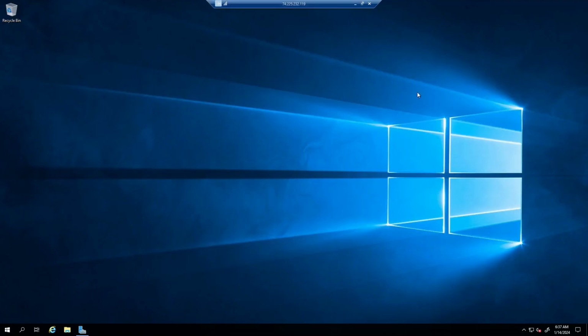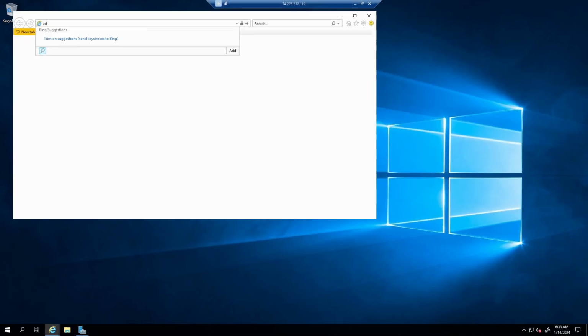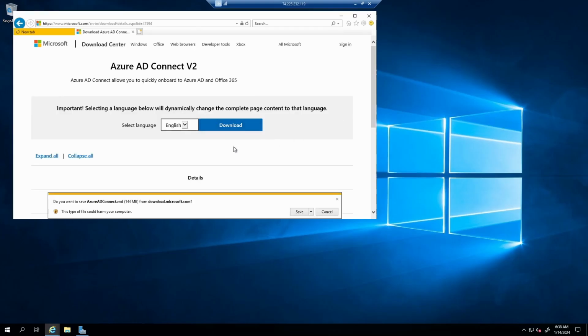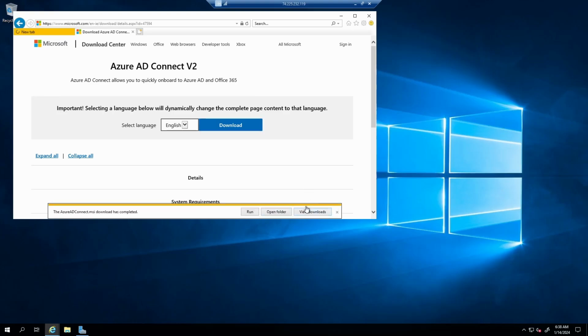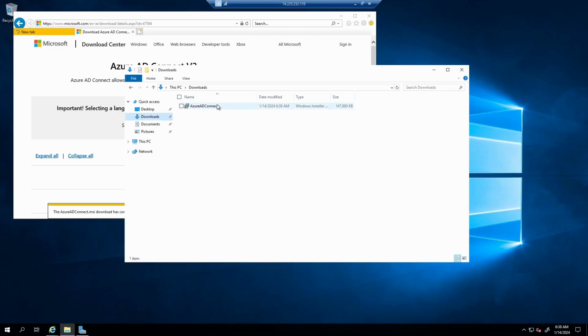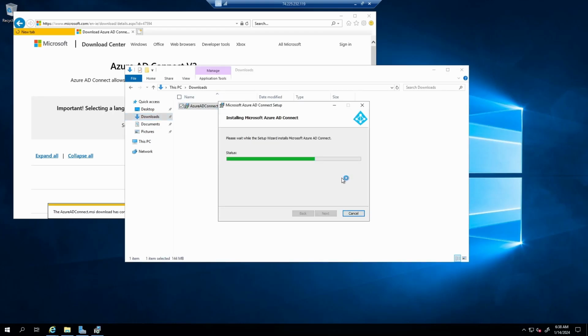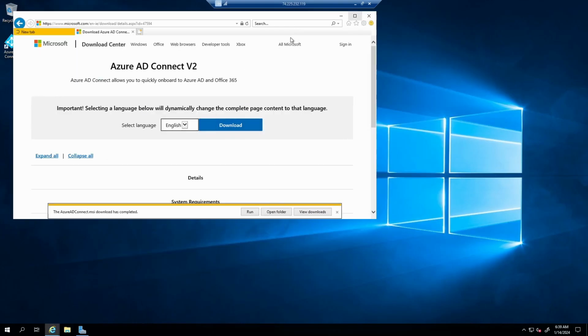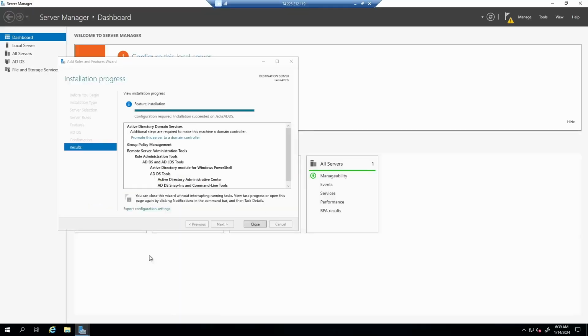While this is getting installed, I need to do one thing. I'll simply download AD Connect. We'll install this, but we won't configure it. We will configure it after our ADDS setup is done. Welcome to AD Connect. I'll close this for now. I'll close this as well. Close all tabs. Installation succeeded. Okay, so this is done.